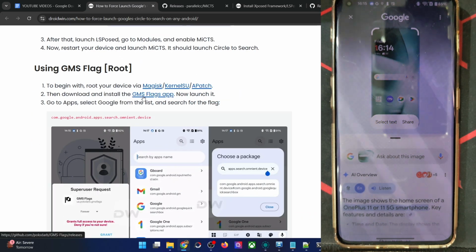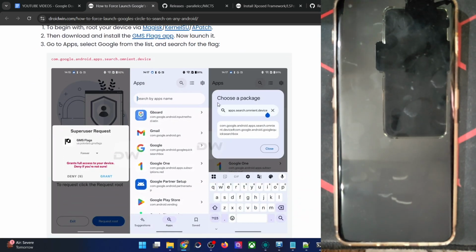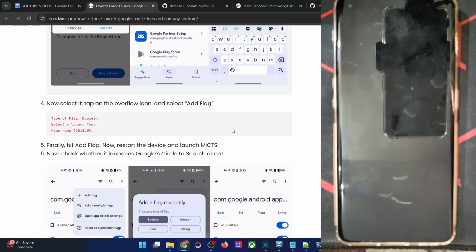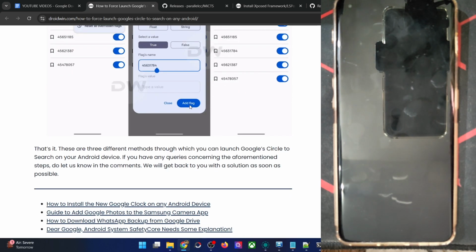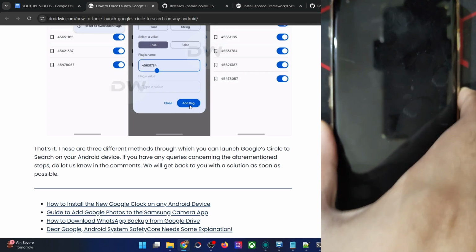Open the flags app, then make a new flag. Okay, choose this activity inside the Google app and then add a new flag, and the flag name is this one. The flag value is true and it's a boolean flag. Then save, tap on add flag and do a restart. And you also have to do a force stop of the Google app around 4 to 5 times until the feature is up and running.